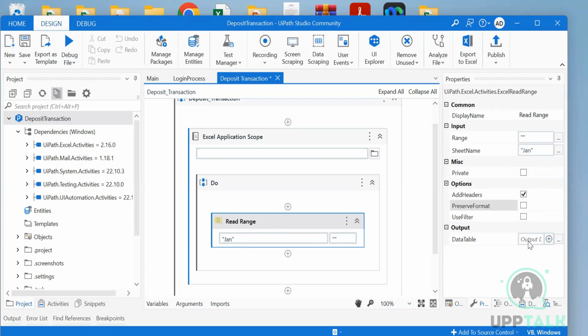So I'm creating a variable here. What is the key for creating a variable? Control K. I'm giving DT deposit detail. Okay, we'll give deposit detail. Got it?